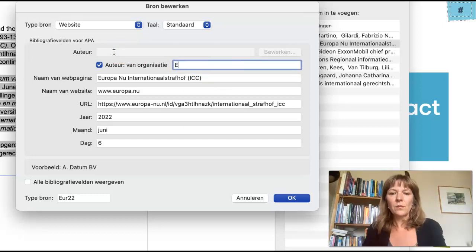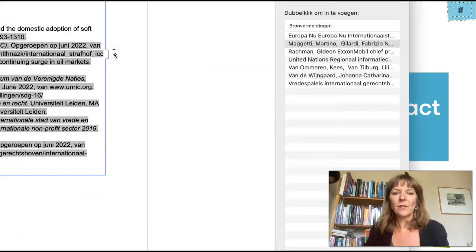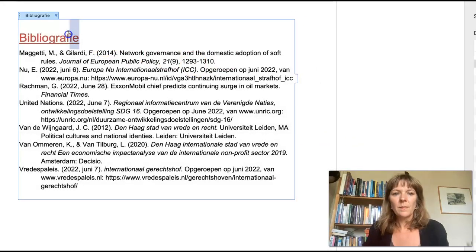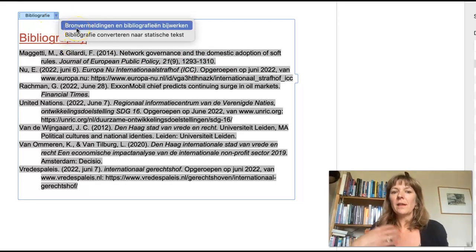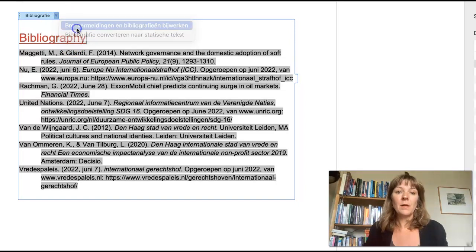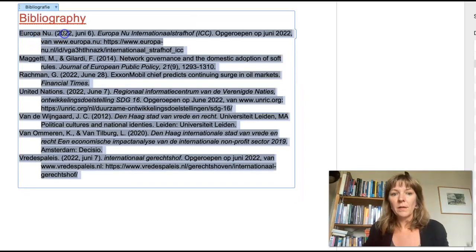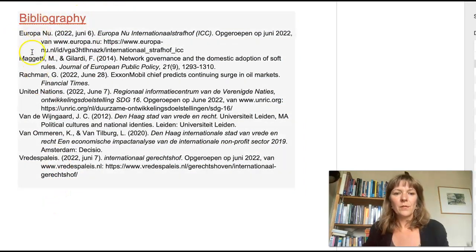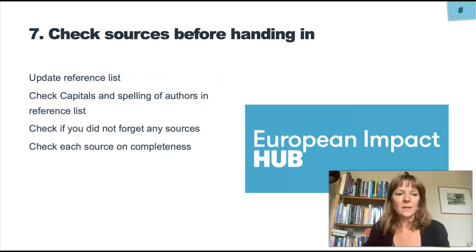So the website is called Europa Nu. So this is how you cite that source. Then it didn't change immediately in the bibliography. You should change this when you have the Dutch version. But you can say, I want to refresh the bibliography, and then it says Europa Nu, and it changed also in chronological order. So this is important to check if all the last names are with a capital, and if all the persons that you are referring to are actually in the reference list.